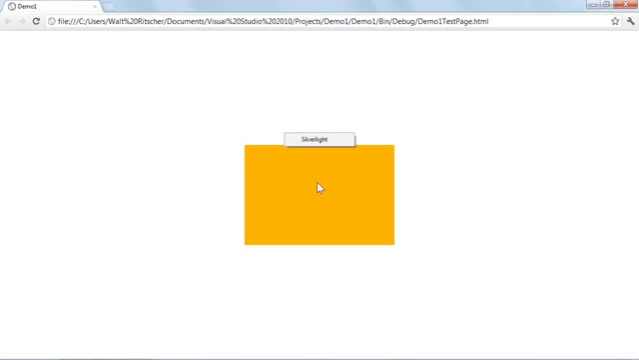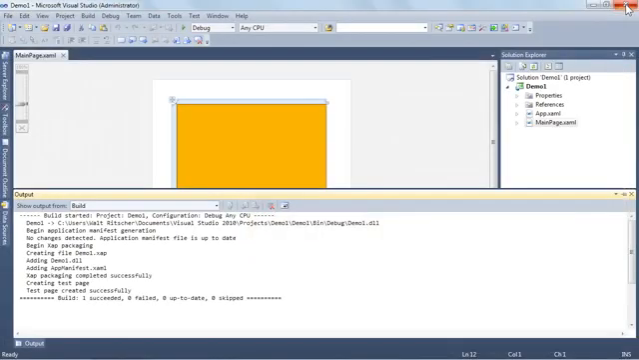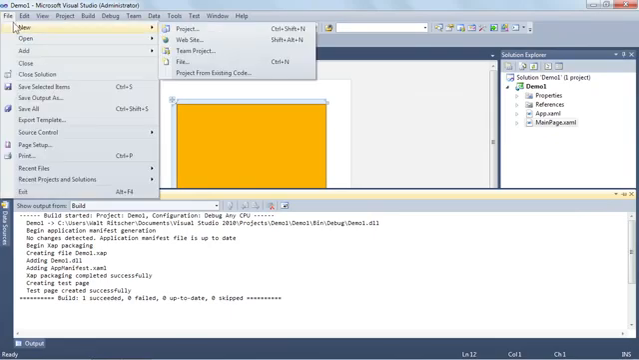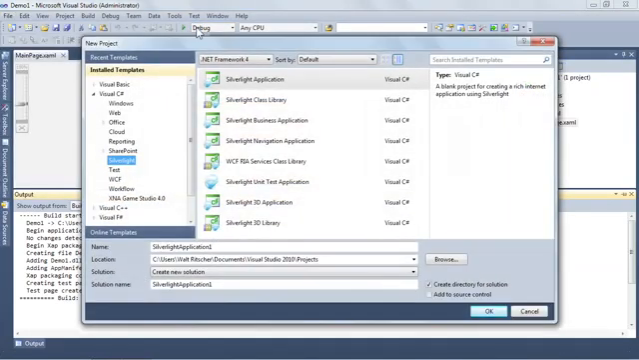Now, in the real world, you're going to host your Silverlight application inside a website. So that is why Microsoft provides the ability to create a companion website. Let me show you how to do that. Back to Visual Studio. Let's create a brand new project. File, New Project. Answer the same questions as the last time. C# Silverlight, a Silverlight application. I'll call this one Demo 2.